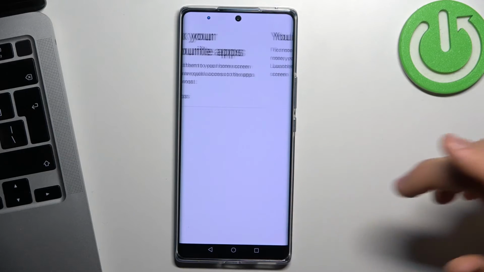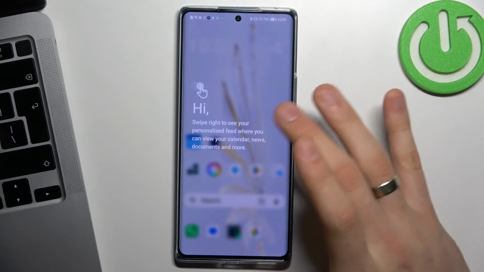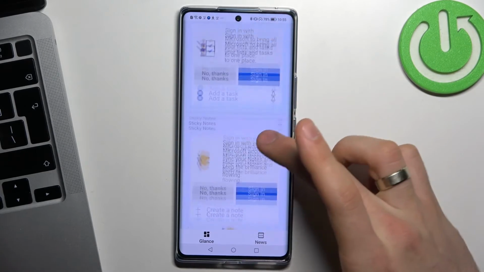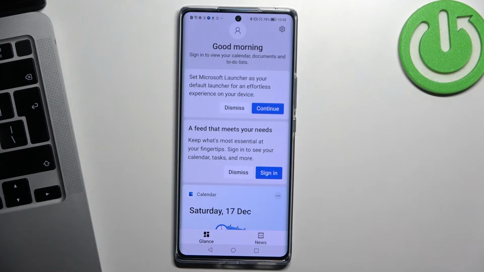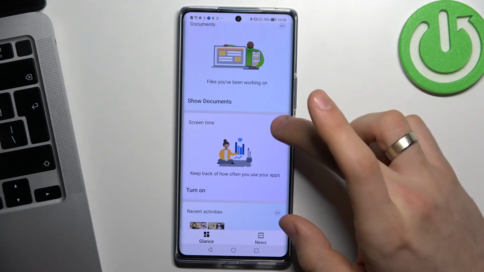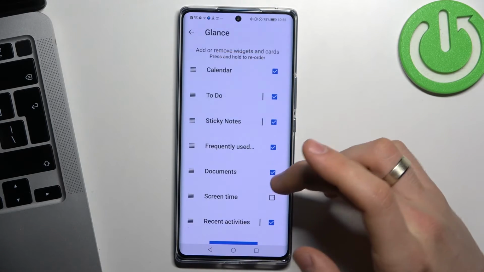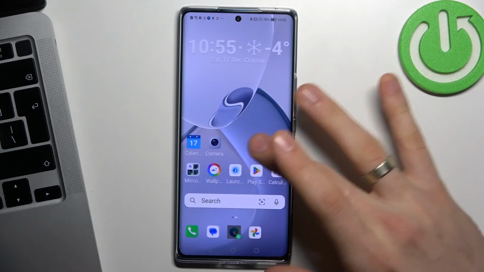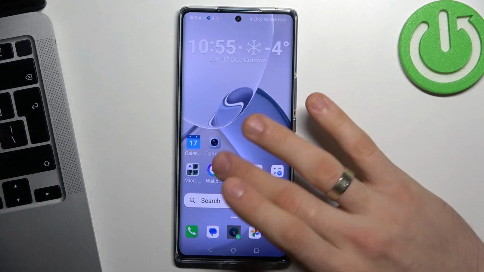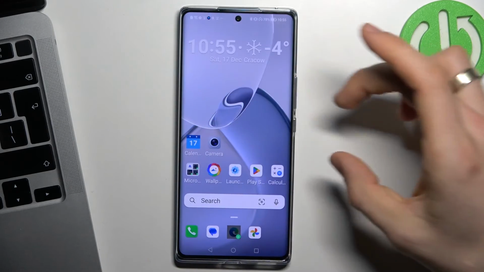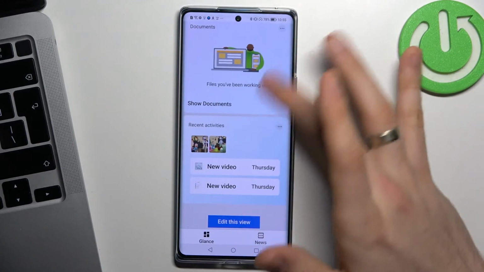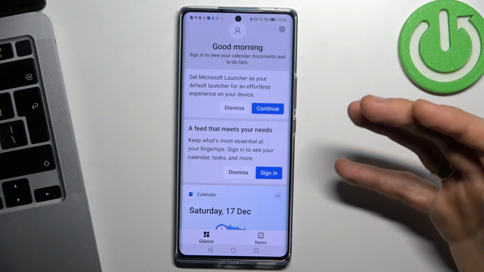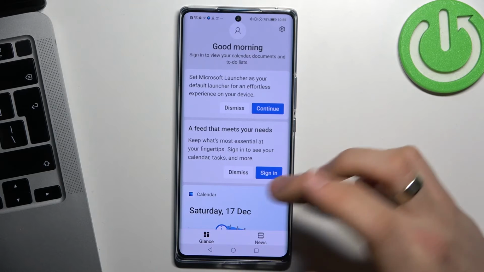Here choose your favorite applications, click continue, let's go. Okay, so here you have your glance panel. This is the widgets panel. Here you can hide unused widgets and add your favorite widgets, and it's really handy to use because all your favorite widgets are here. Of course, you can add widgets on your home screens, but here widgets are in one place, and it looks great and it's really handy.